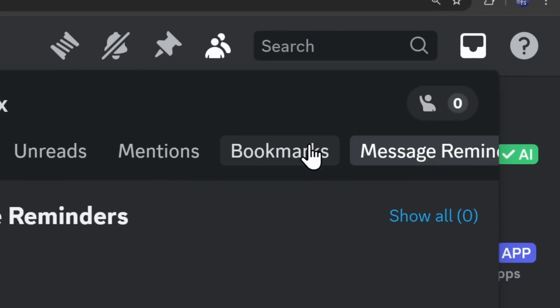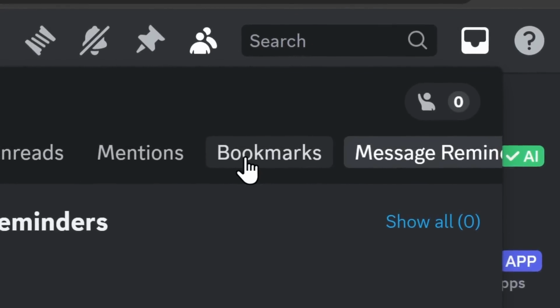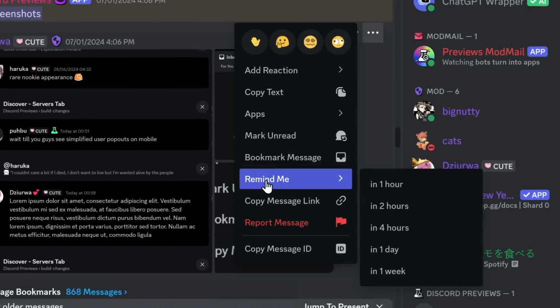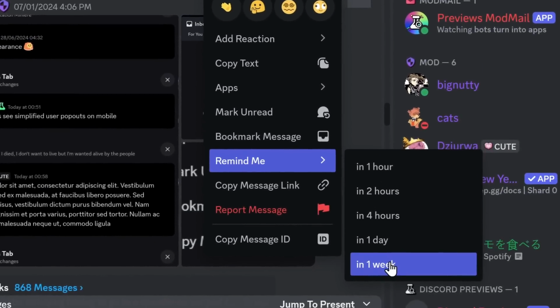Now, here's the thing. Both bookmarks and message reminders are actually based on the exact same system. They call the same Discord endpoints, which means that Discord should be able to merge these two features together. So now you can have bookmarks where you can save messages and have a reminder on them so that you actually do the thing that people tell you to do.